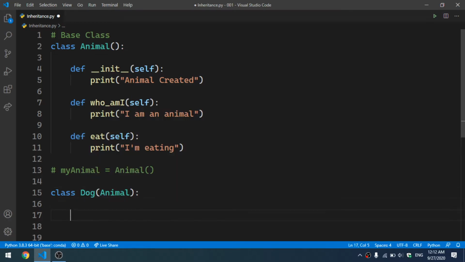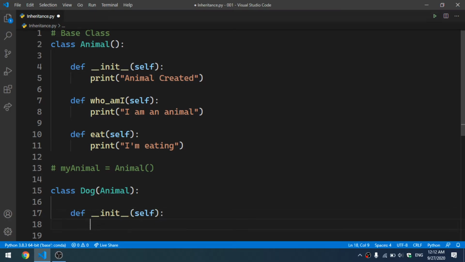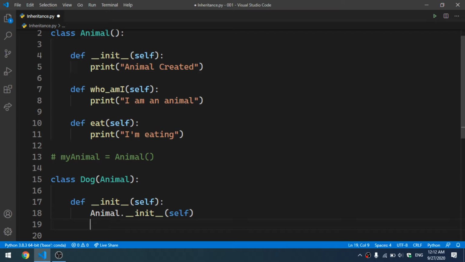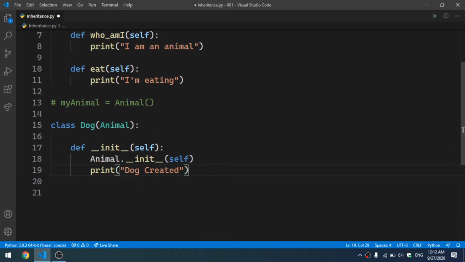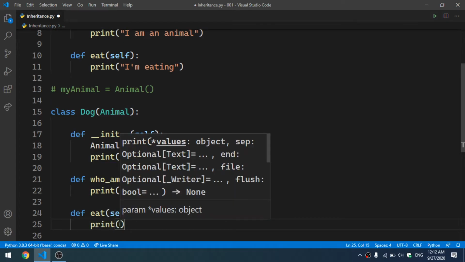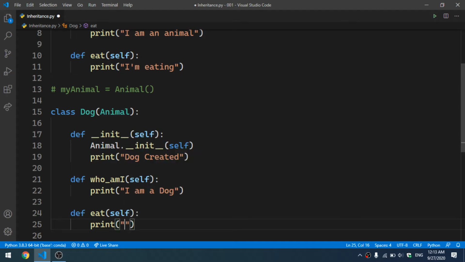And I'll be saying def __init__, using self, and here I'll be saying Animal.__init__(self), and this method will be returning a print statement saying "dog created", because we have used "animal created". Then I'll define who am I, which will return a print statement saying "I am a dog". And def eat(self), which in this case will return "dog is eating".